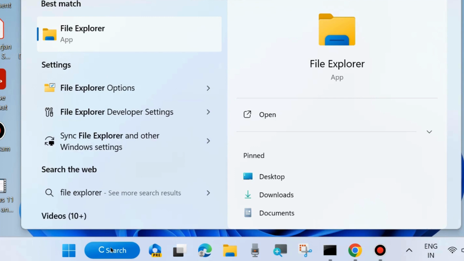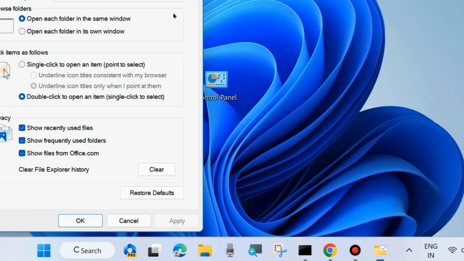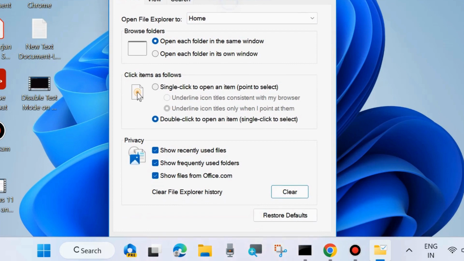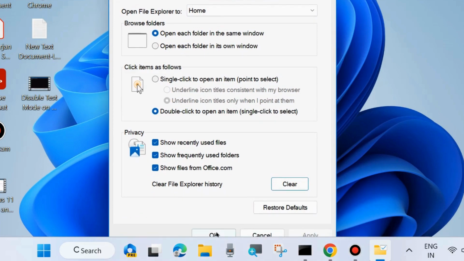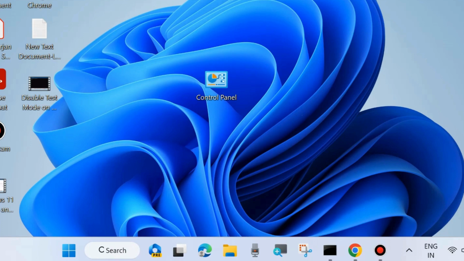Type File Explorer Options in Windows Search and open File Explorer Options. You can directly open File Explorer Options through Control Panel. Here, under the General tab, clear File Explorer history. Click on the Clear button. It will clear your file history caches and history, and finally press OK to save the changes and check whether your error is resolved or not. If not, go to the next fix.